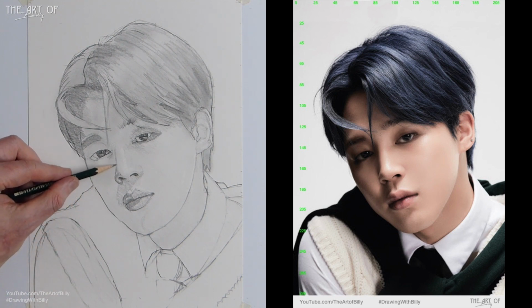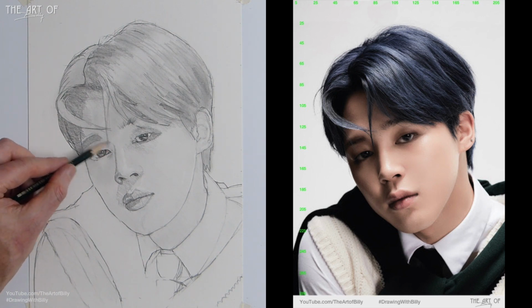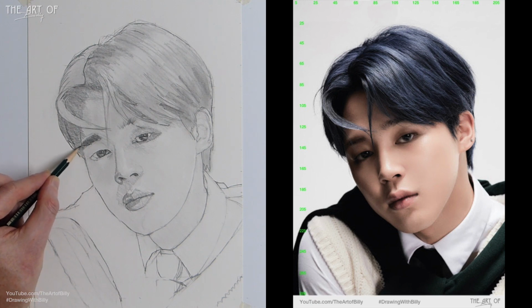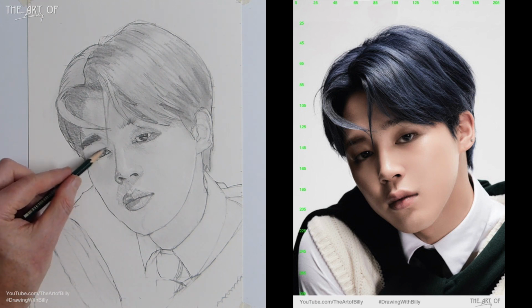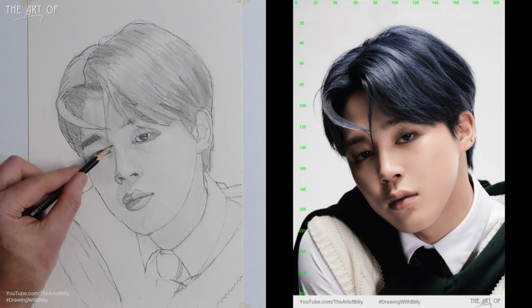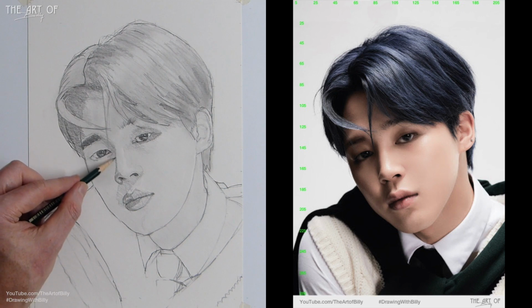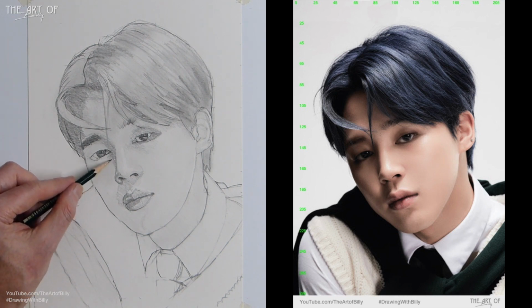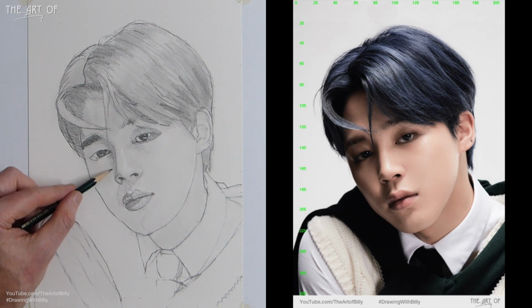And then we want the shadow coming up into this right eye socket. So I'm just going to indicate some darker lines using the flat of the pencil into his eyebrow. And then we want this dark shade caused by his nose coming just onto his right cheek.